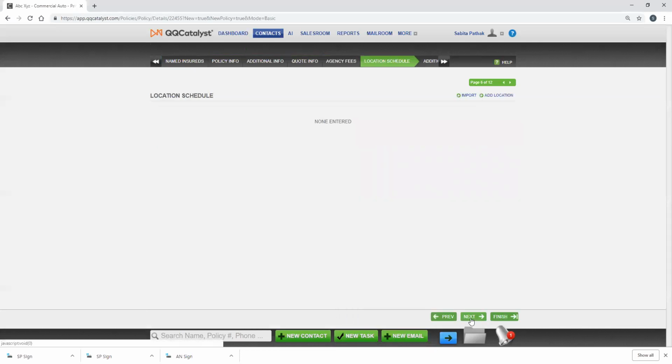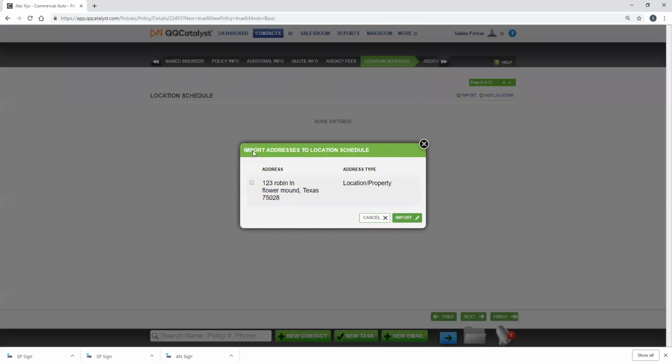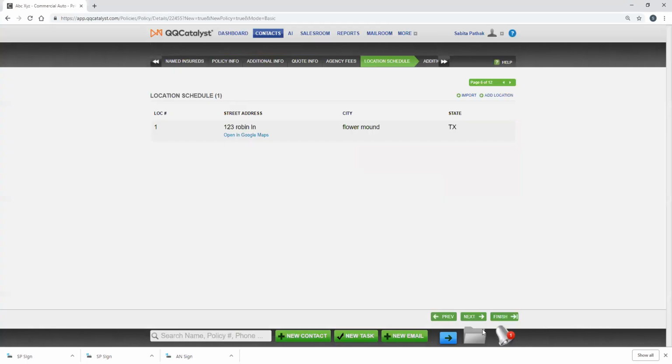Now, there is no agency fee. Location schedule is something I really want you guys to concentrate on. This is where you're going to put the garaging address. It pretty much means where the cars are garaged or where the limousines are parked. If you have an address already listed on the first page, you're going to have it imported. So you're going to import that, and just add it, import it, and it's done.